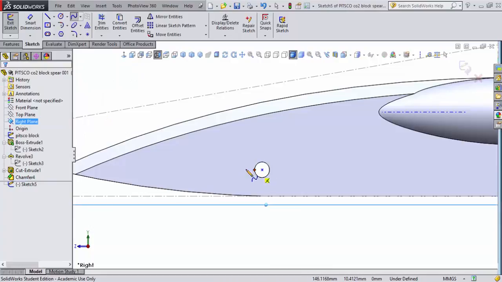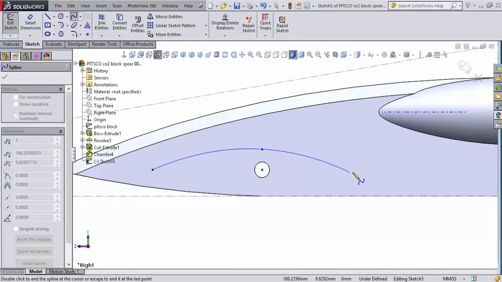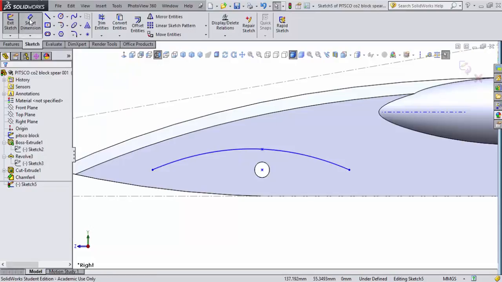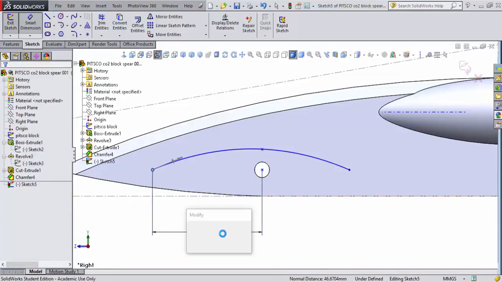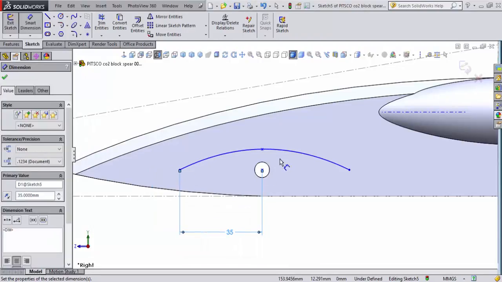I'm going to come directly off of the center of the hole, the axle hole, to about right here. Then I'll come above it, making sure that I'm perpendicular on this one point, to about right here. Now, I'm not really sure how far that distance is, so I'm going to put in a smart dimension. So I'll grab this here, and I'll grab that, and I'll come down, and I'll set that to probably 35 millimeters here.